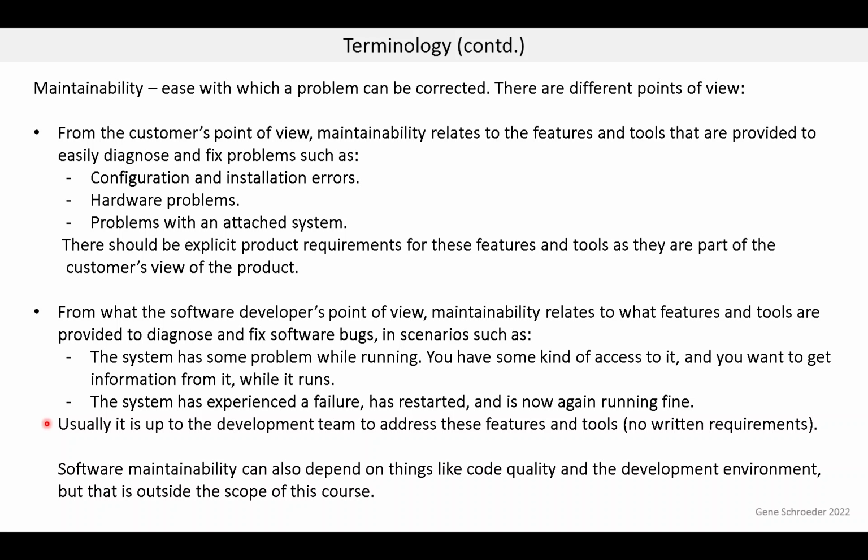So usually it is up to the development team to address these features and tools. There's usually no written requirements because normally no one outside the development team really is that concerned with how easy it is to maintain the software. One of the things I mentioned here is that sometimes when we talk about software maintainability, you tend to think about things like code quality and the development environment, how easy it is to read the code and to test the code and so forth. Those are very important things, but those are outside the scope of this course.